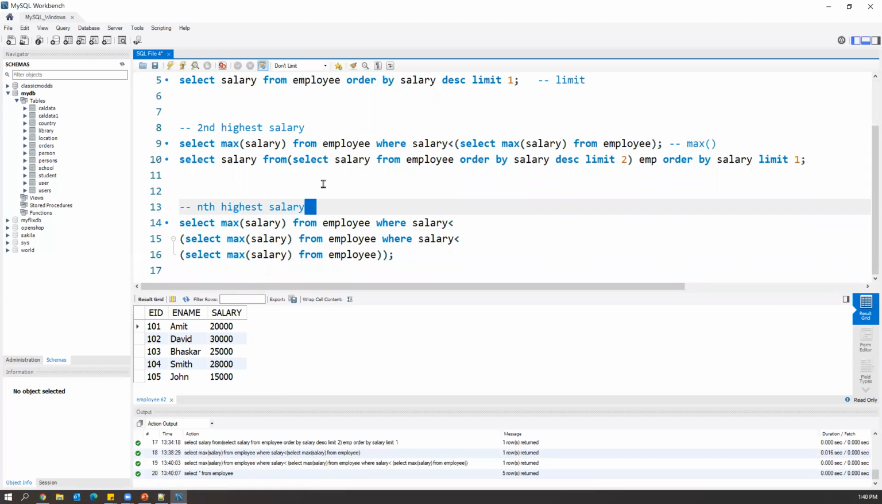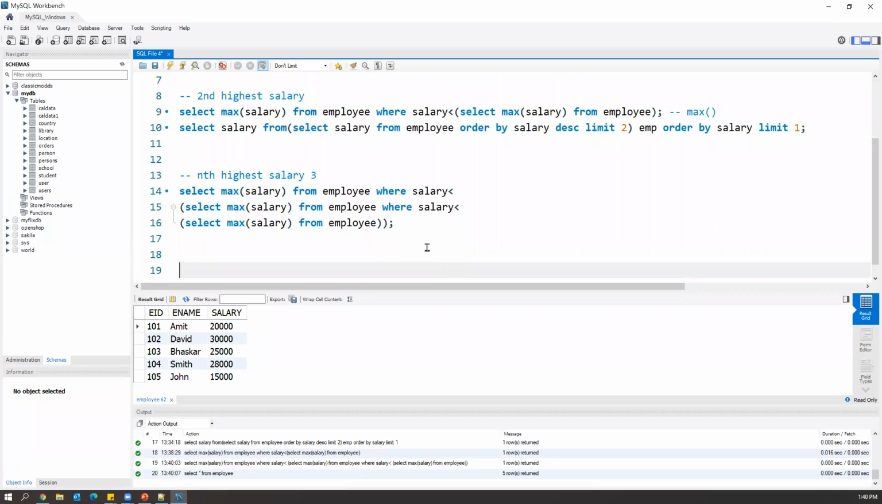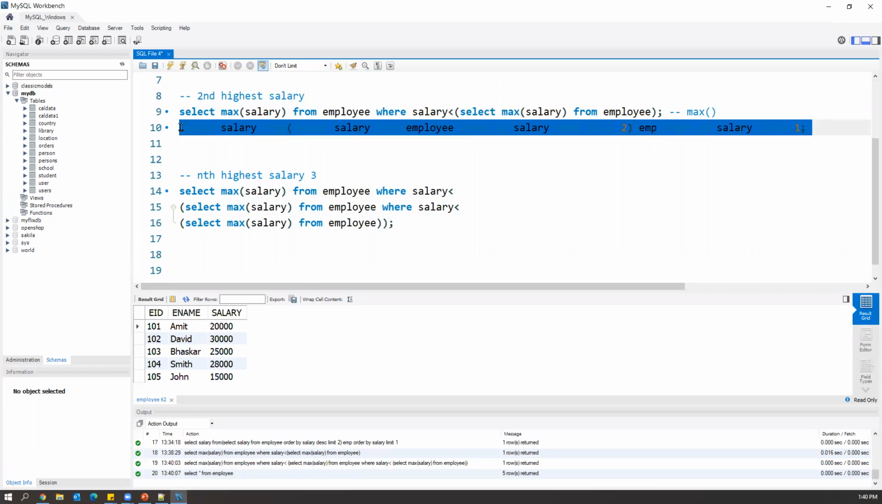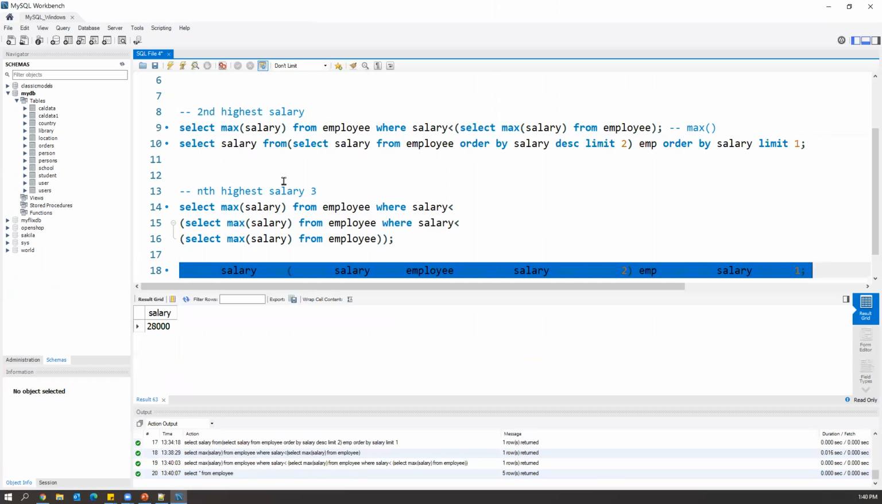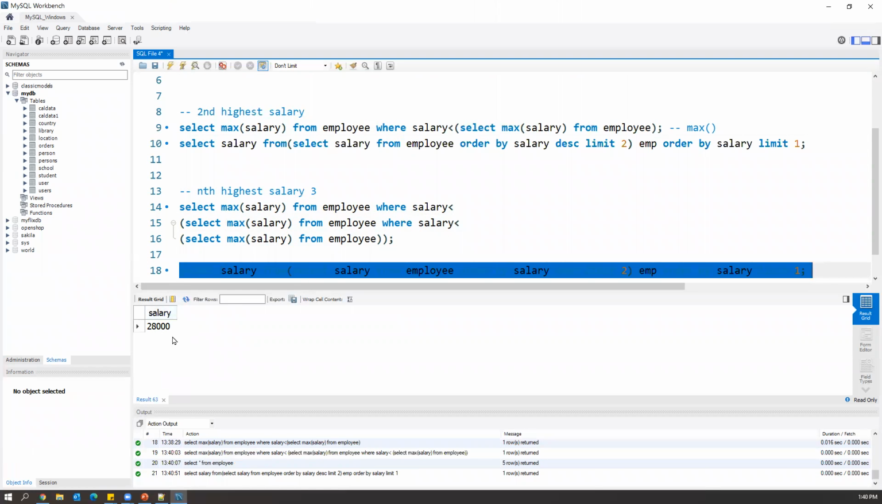Now I'll show you how we can find the nth highest salary by using the limit keyword. Here we have already written one query to capture the second highest salary. Let me use it. When I execute this, it is returning 28,000. This is actually the second highest salary.